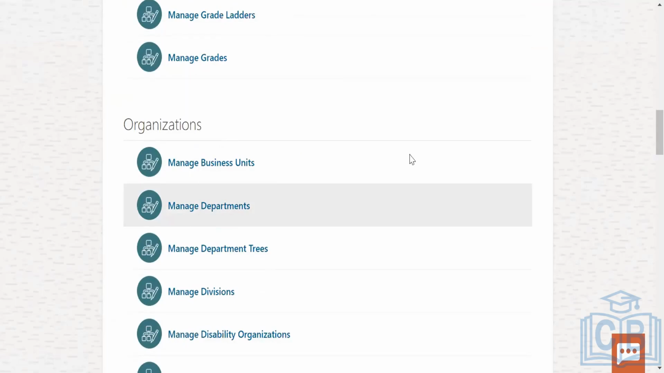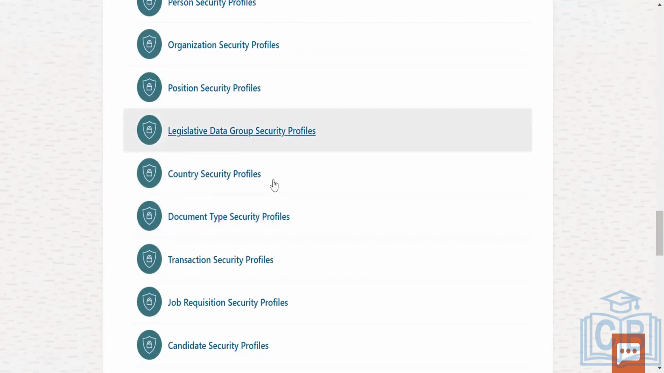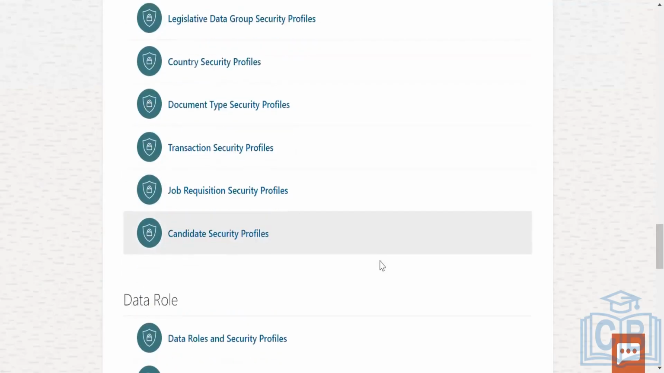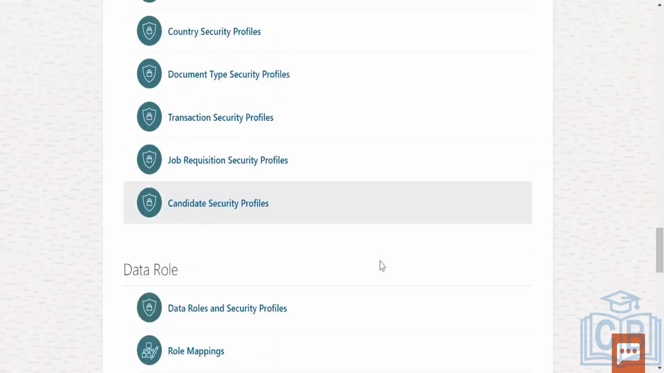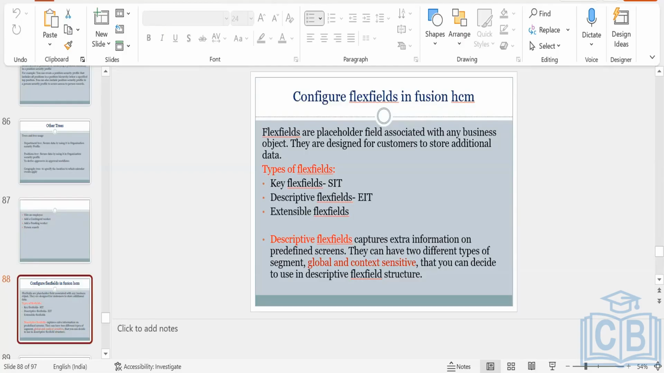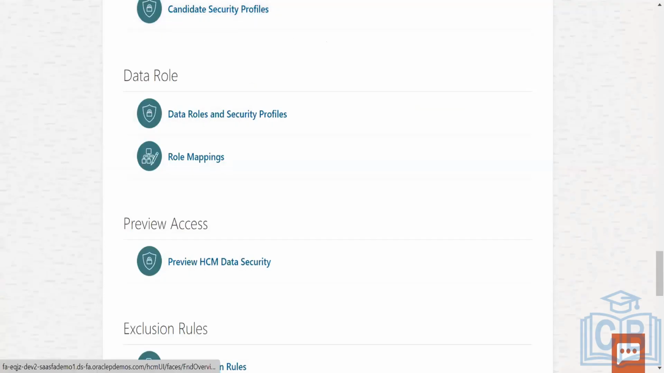Today I'm going to teach you the security profiles, all the security profiles. We were discussing key flex fields and descriptive flex fields the other day. So when we talk about descriptive flex fields and key flex fields, today we are going to discuss this.